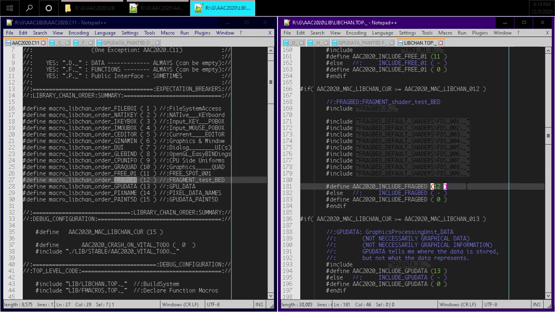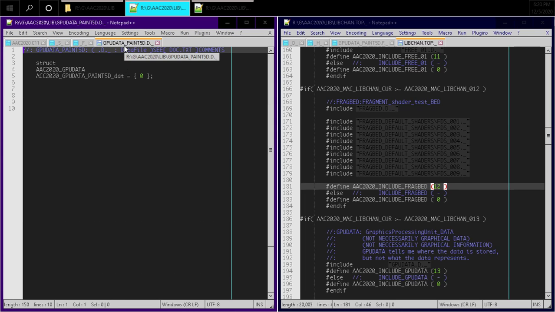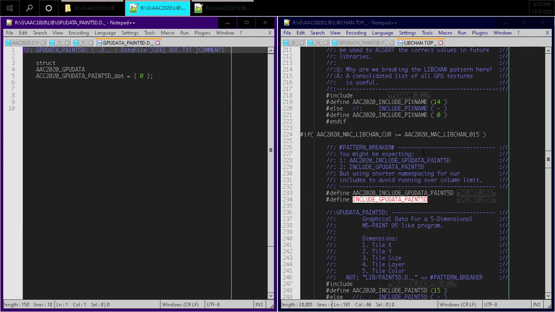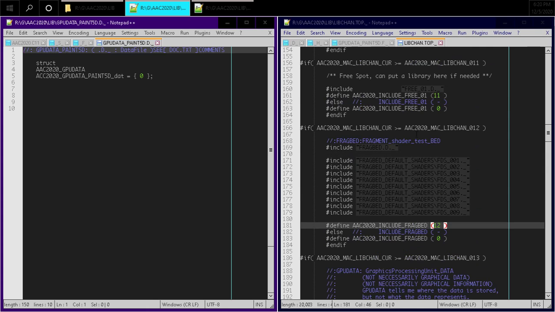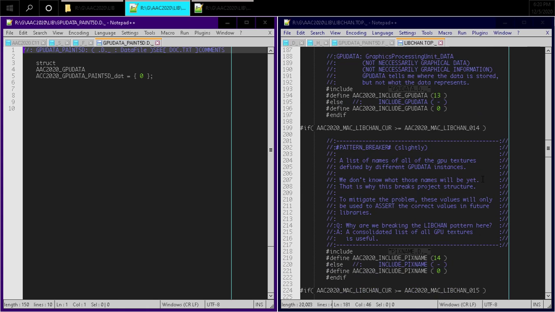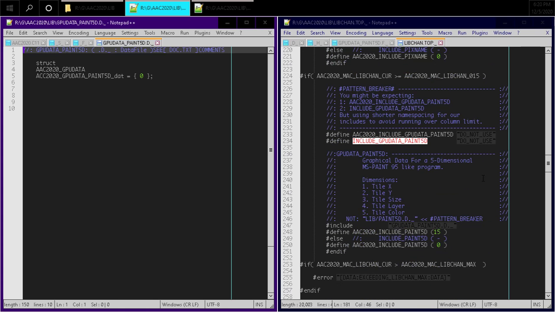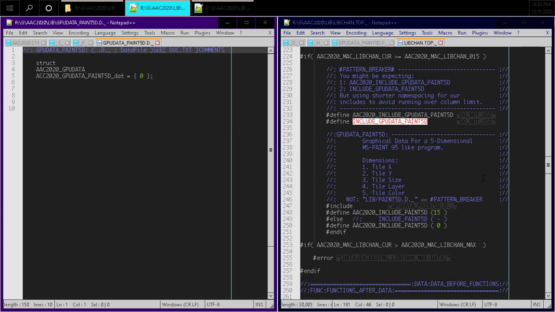So I feel like we could have that same kind of pattern with the GPU data, where we're not going to call this GPU data Paint5D. We're just going to call it Paint5D. And if the Paint5D needs other files associated with it, we can put them in here. So if we look at Paint5D now, Paint5D should be the last thing.